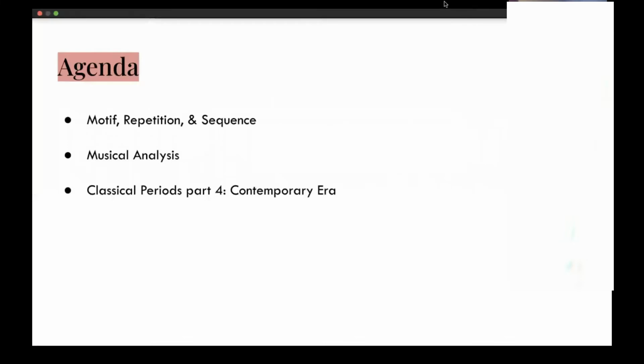Okay, our agenda looks short, but it's a bunch of new topics. We're going to learn something called motive, repetition, and sequence. Then we're going to do a musical analysis, and then we're going to finish up our classical periods. We did romantic last time, so now we're doing contemporary.